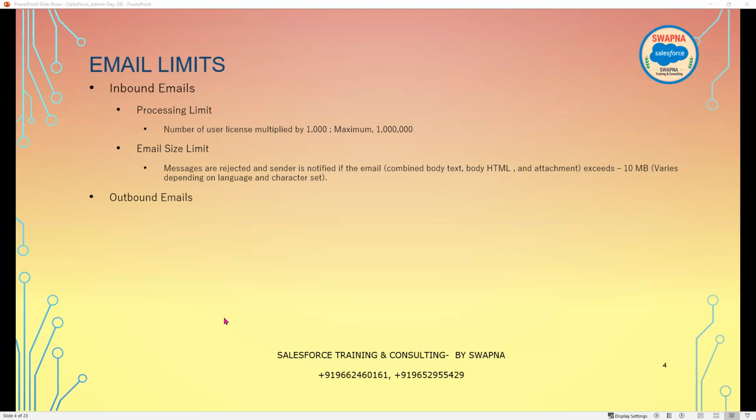Outbound emails are nothing but, for outbound email, if you are sending a single email, the maximum is 5,000 external emails per day. Per day, you can send 5,000 emails. This is the external emails.